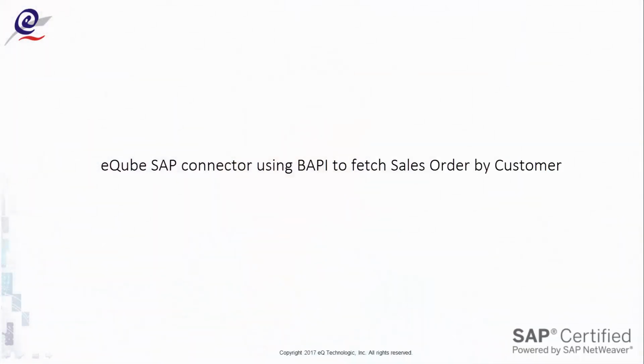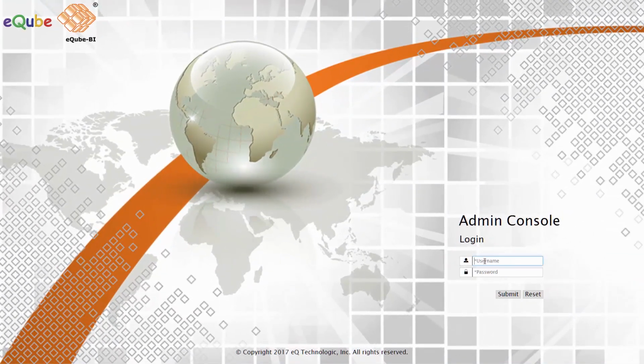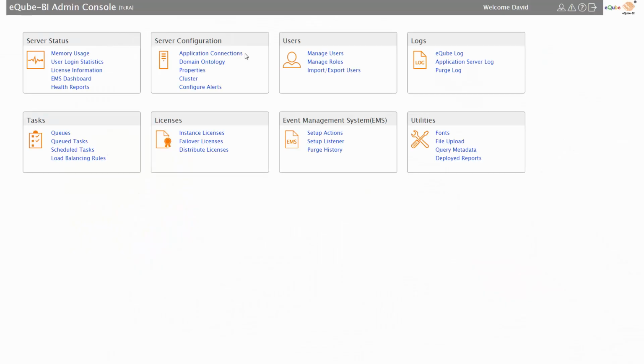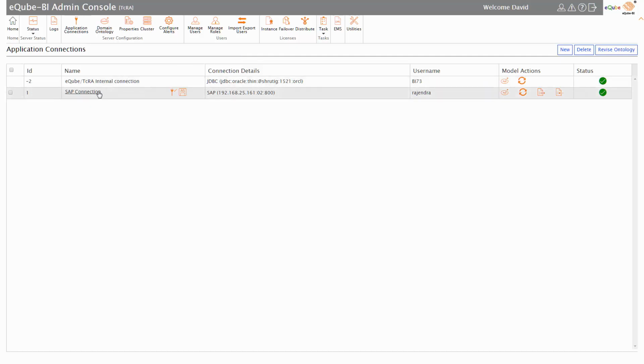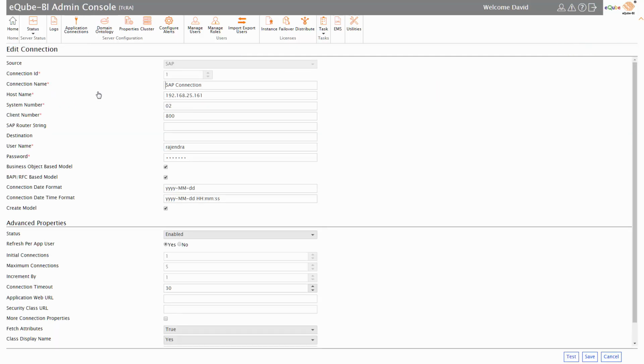So what I will do is log into the admin screen and then show you the connection, and we take it from there. So what you see is the admin console screen of eQube-BI. We're going to click into application connectors. There you see the SAP connector, and so there are various parameters of the SAP connector.